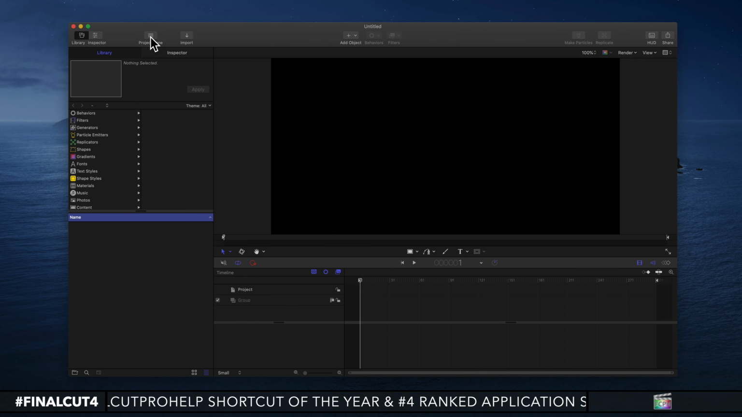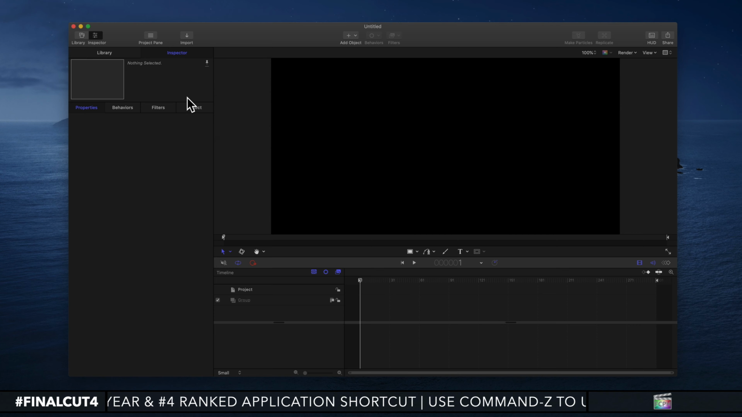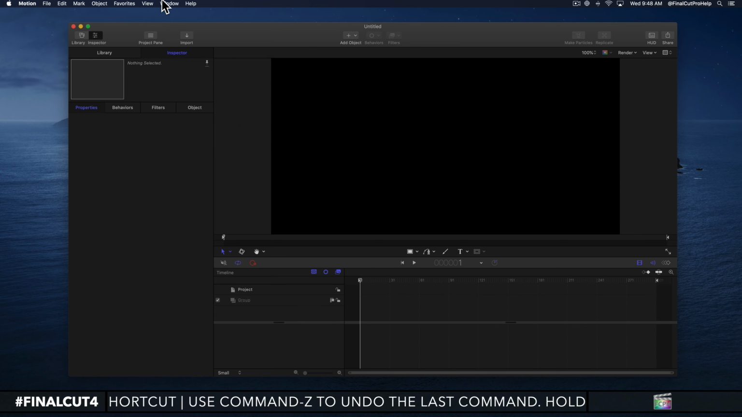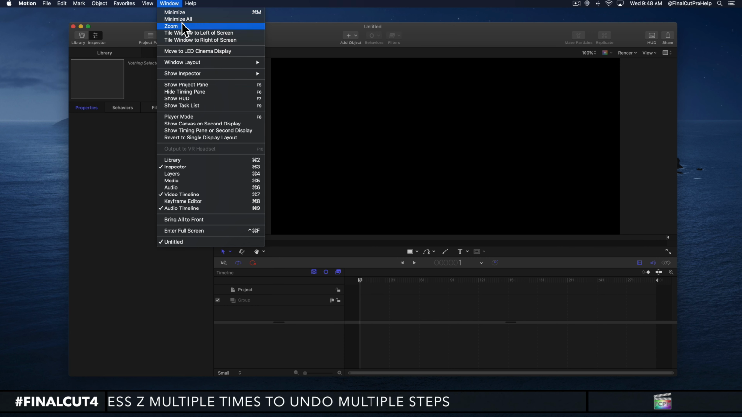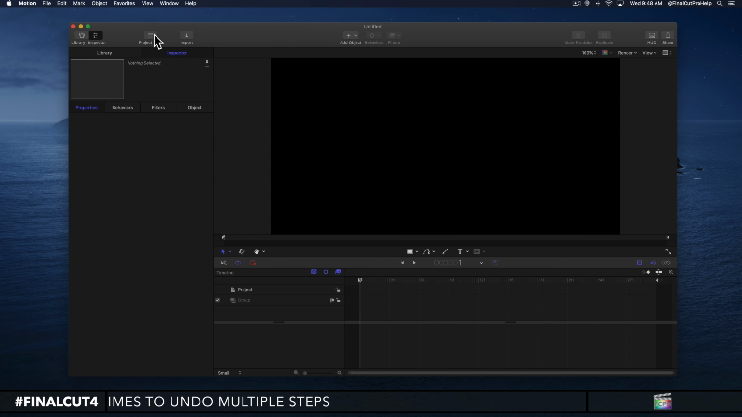As an example, the project pane hides this area on the left side. I could go to the inspector here and see all the various inspector spots on here. You can go up to the window menu and go down to window layout to get our classic layout, or you can show or hide other various areas of the interface. So that's what you have there if you need any of that.